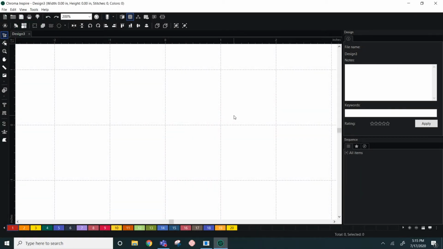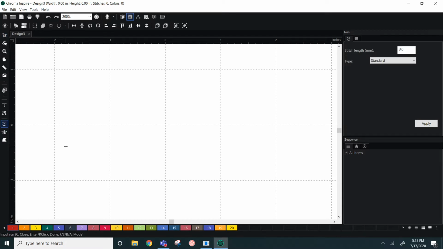In this video, we are going to go over shaping and editing. We have 3 different stitch types in Chroma Inspire, and everything that I'm talking about today will apply to Chroma Plus and Luxe as well. With our different stitch types, we have 3 different options to input our lines and curves.